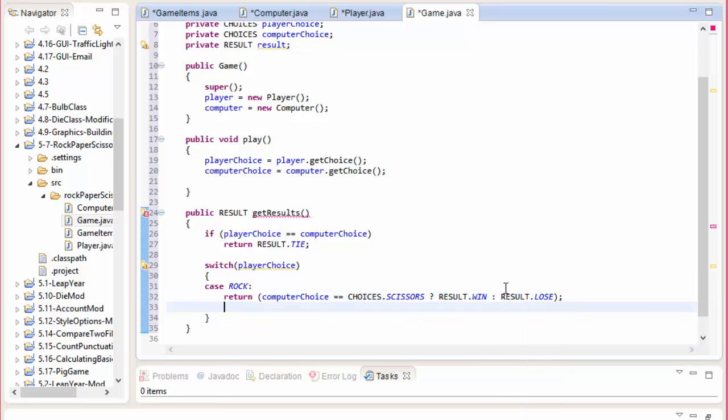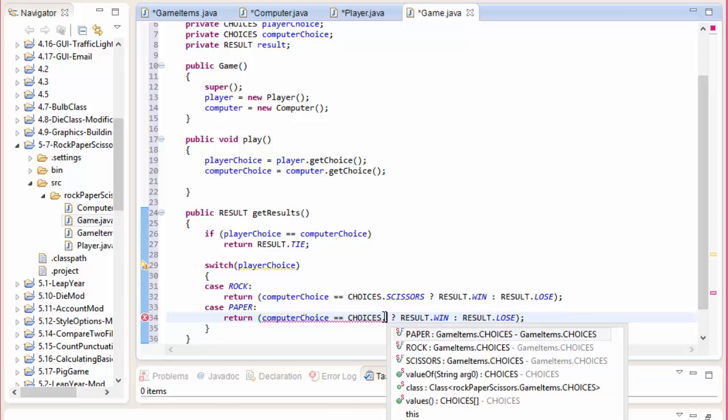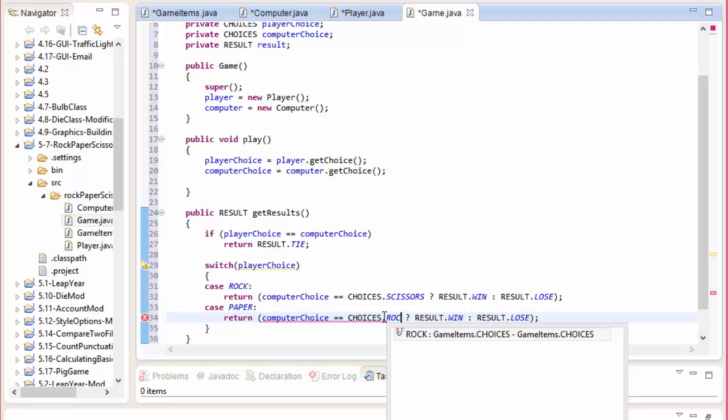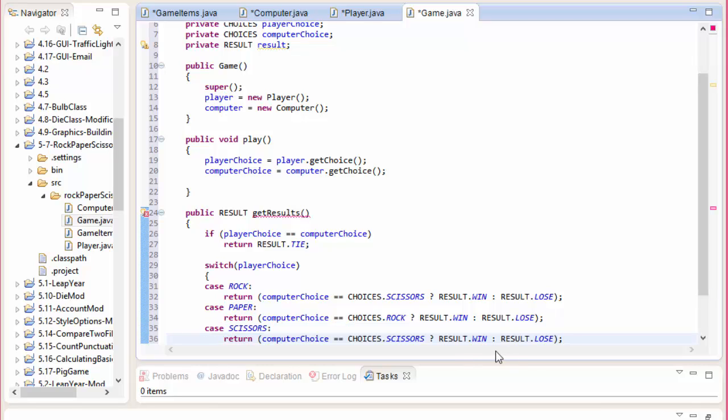All right, so the same for the other two cases. So if the user or the player chooses paper, we will do the same thing. If the computer chooses rock, paper beats rock, so we can return the result of win because the player won. However, if the computer did not choose rock, then the only option is that it chose scissors. Then we return lose, the player lost. And finally, if the case is scissors, then again we'll evaluate what the computer chose. So if the computer chose paper, then the player won. If the computer chose rock, then the player lost.